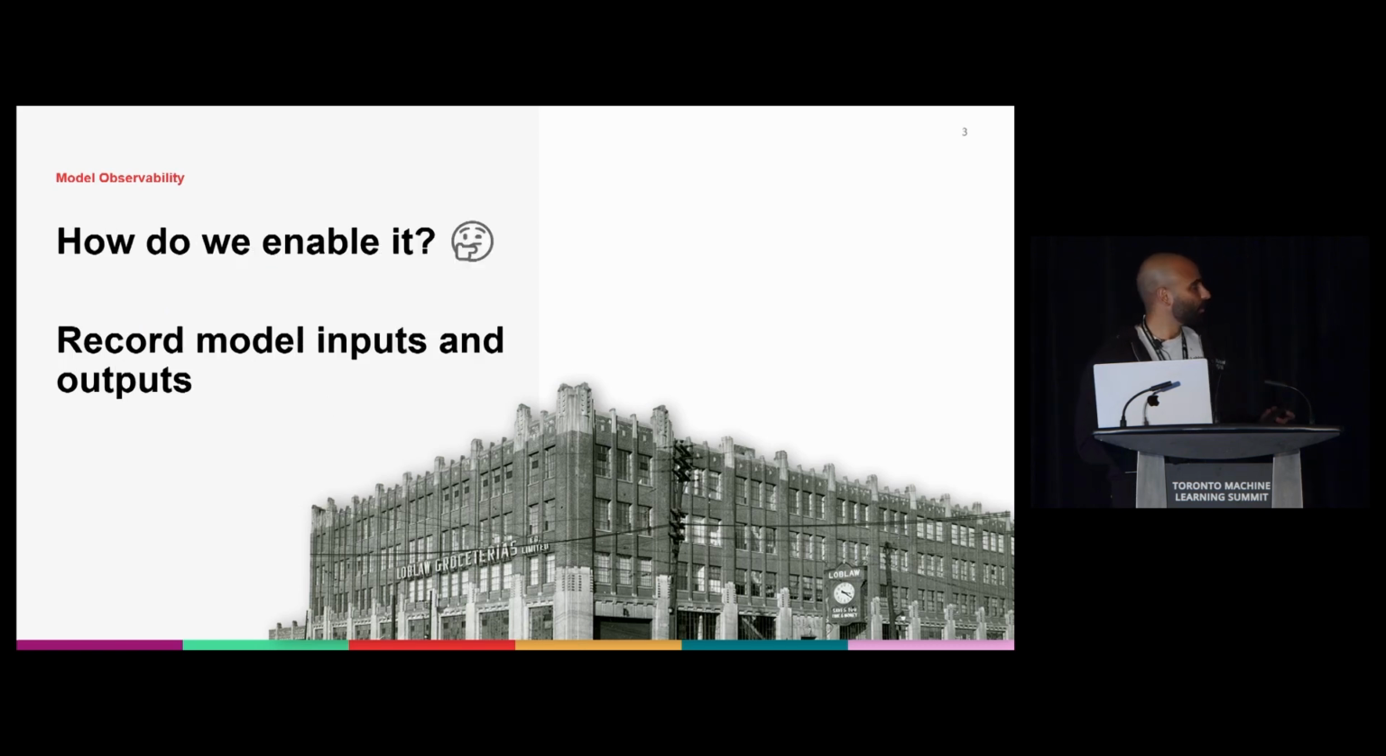So how do we enable that? We record model inputs and outputs. Well, it's simple, right? Well, we can conclude the talk right there. Thank you for attending.